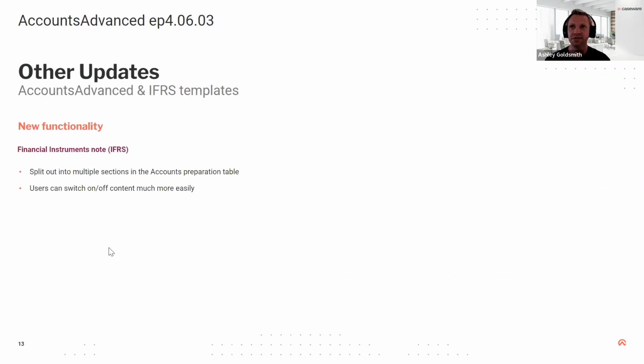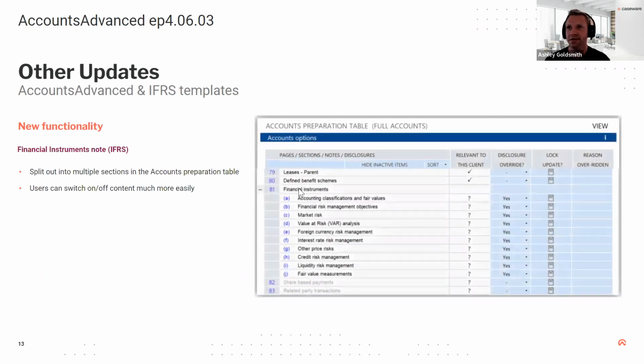So what we've actually done is followed the lead of the director's report, if you like, for those of you familiar with the accounts prep table, and we've added in the subsections for financial instruments, and you can go into the accounts prep table and individually switch any of those sections on or off in accordance with obviously what your requirements are for that particular engagement. Okay, so hopefully that's fairly clear, and hopefully it will make it slightly easier to switch on or off sections which aren't required within that note.